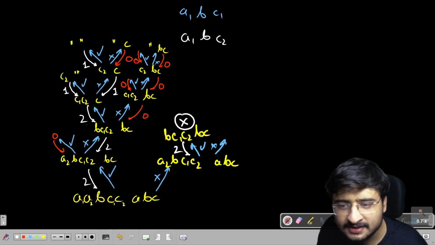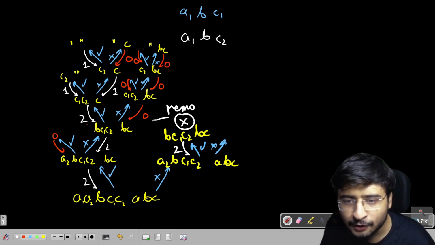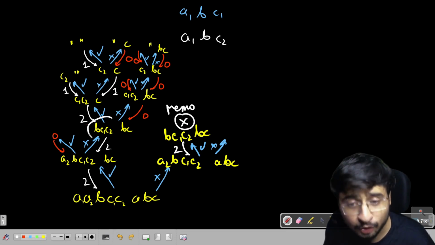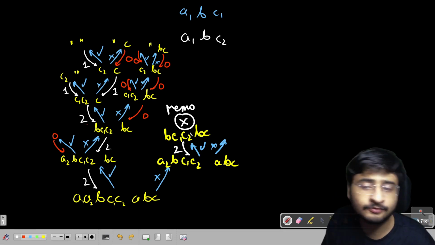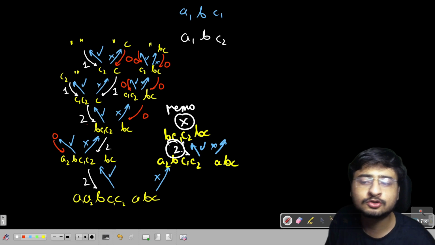This is the optimization. This is the memoization. I'm going to memo it from here, right? I'm going to remember this solution, and later when I need this solution, I will access this, and without making any calls, I'll directly refer to this solution.